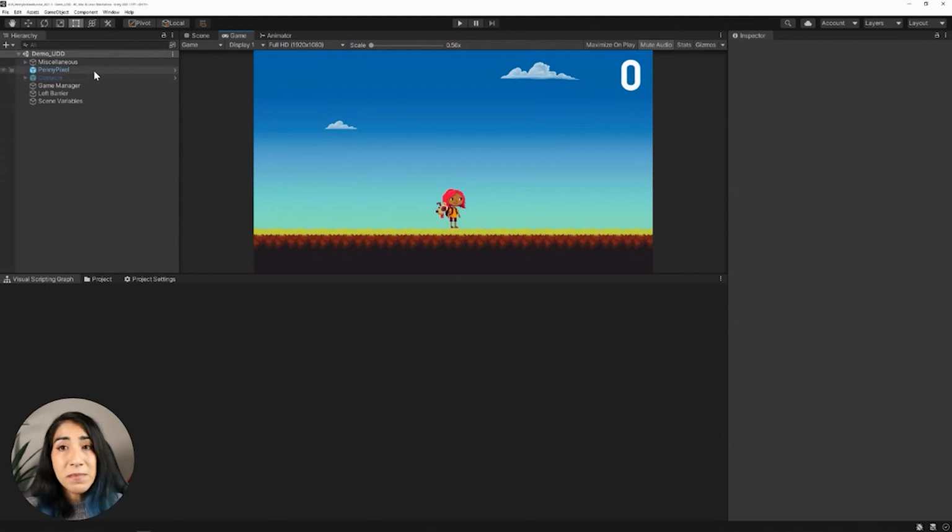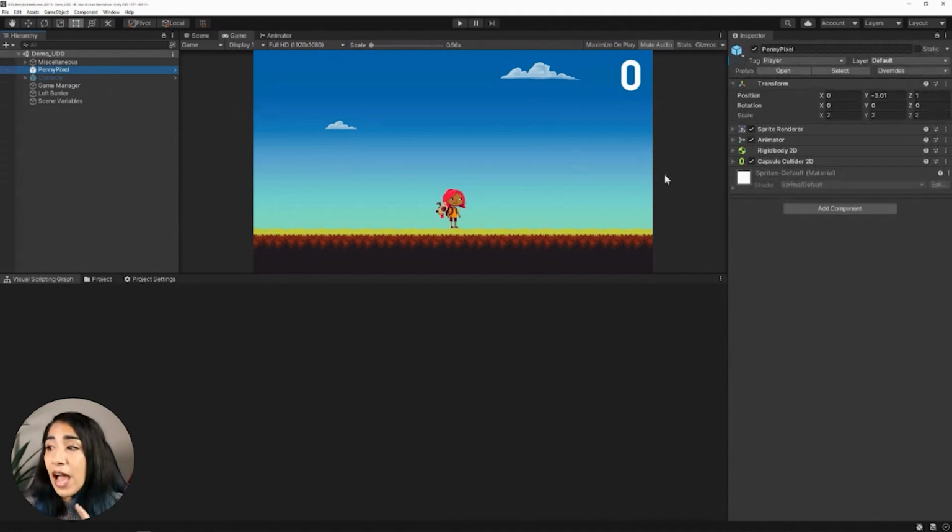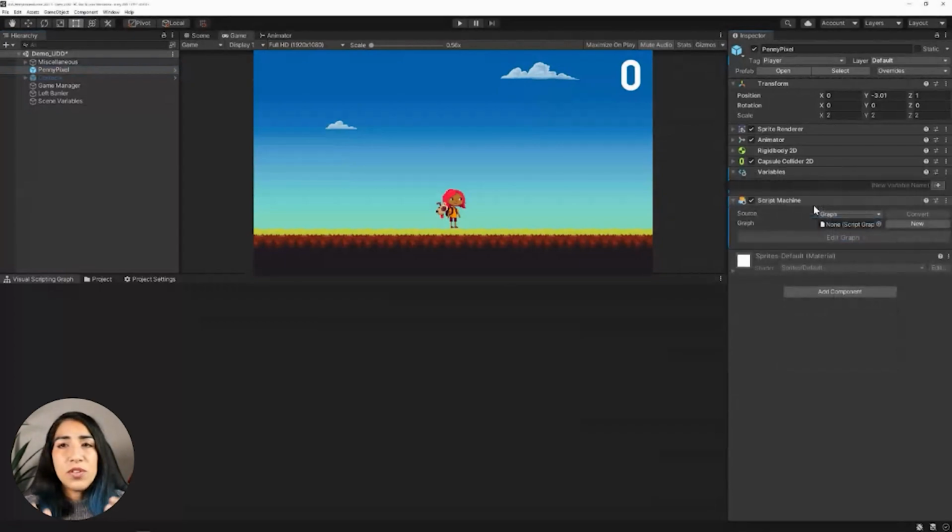So I'm going to select my Penny Pixel game object. And I'm going to add a component here in the inspector. The inspector shows me all the different components and basically properties of this game object. She needs a script, so I'm going to add a script machine. Because when you think about that linear series of events, that is going step by step. When we press the space bar, we want her to do an animation and we want her to jump in the air. So when you create either a script or a state machine, you can pick the type of source that you want it to be.